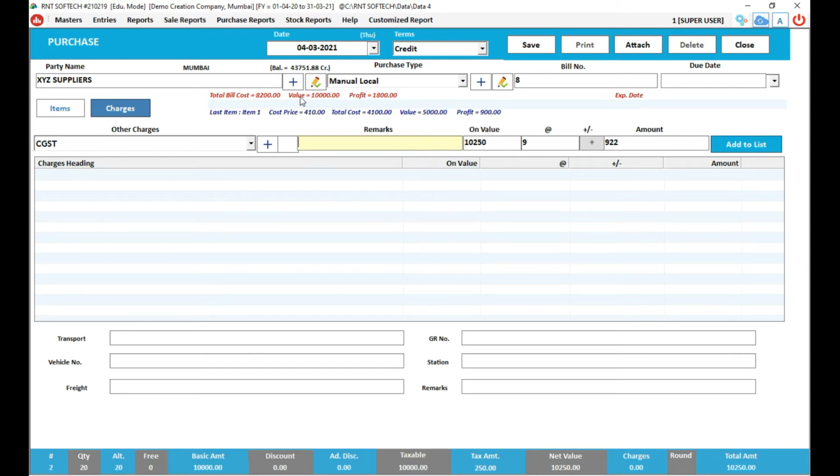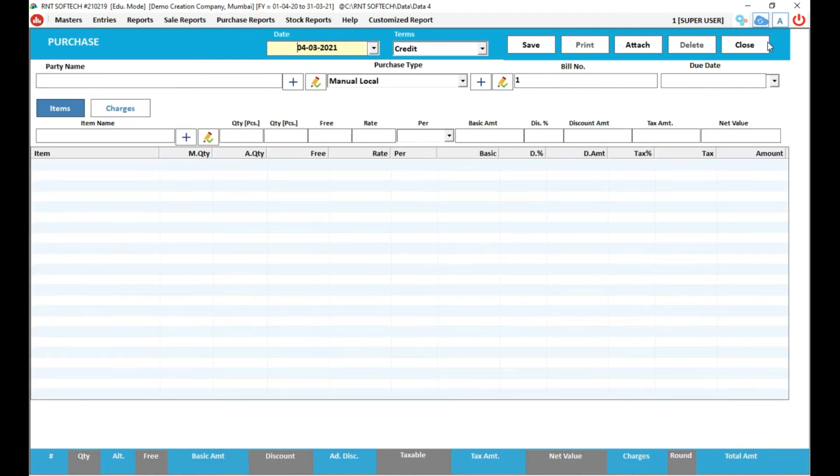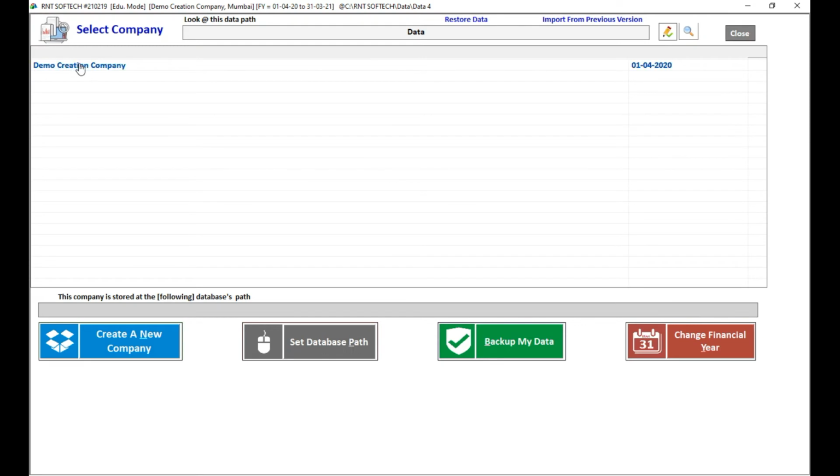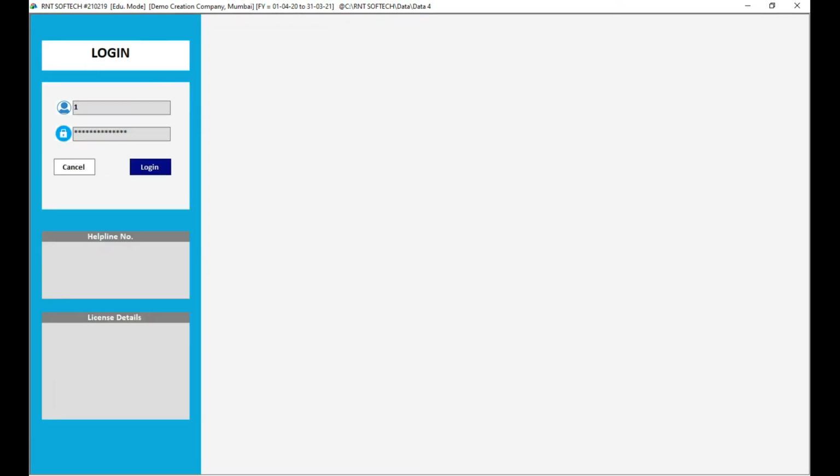The total bill cost is 8,250, or if you want to do it, you have to refresh it. We will have to close this and go again. I'll show it to you. We close this. We say exit without saving. Yes. I'm coming out of the system. Logging back. This has to be done only once to refresh the system.